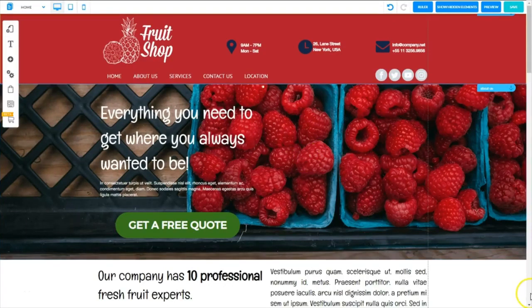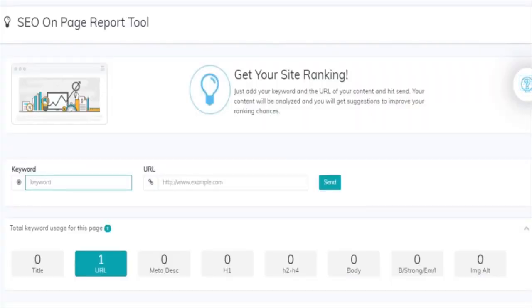The next thing we're going to talk about is Builderall's awesome app, the SEO report tool. So we're going to head over to apps on our Builderall desktop and take a look at the SEO optimization report tool. Here we are on Builderall's SEO on-page report tool. We're going to learn how to use this to get your site ranking very quickly.